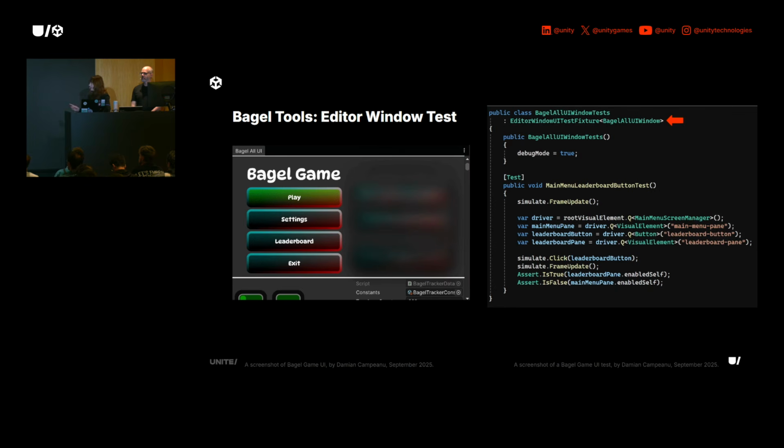In this test class, we're inheriting from a new test fixture this time, and that's the editor window UI test fixture. This test fixture sets up the test with a reference to an actual editor window, whose type gets provided as a parameter to the fixture. Here, we're using the editor window UI test fixture, so our Bagel All UI window will be instantiated directly by the fixture. We won't need to do any additional setup like we had to for the UI test fixture tests.